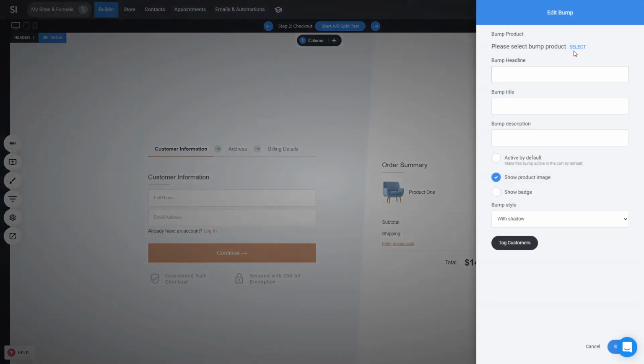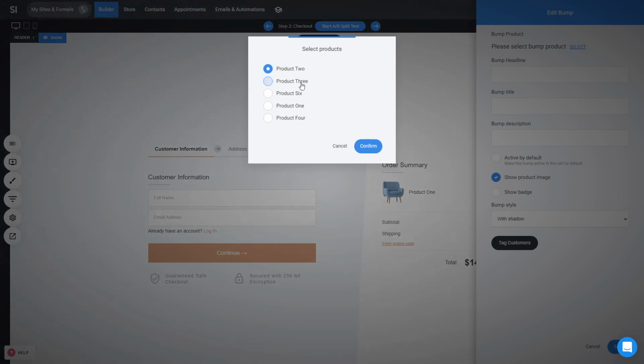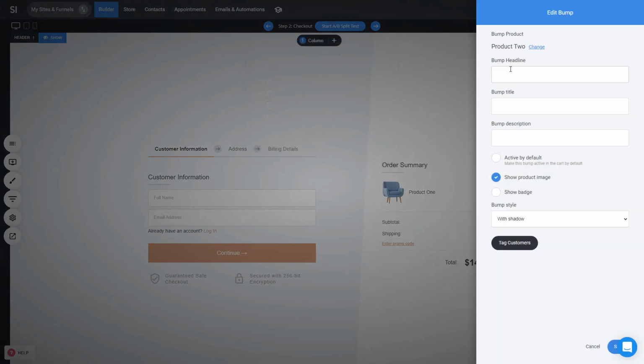So you can select, let's say product 2 will be our upsell, and you can add a headline, a title, description, whatever you want to add. Let's say bump for $49, for example, with some description. Yes, I want this deal. Something to catch the attention of the users.